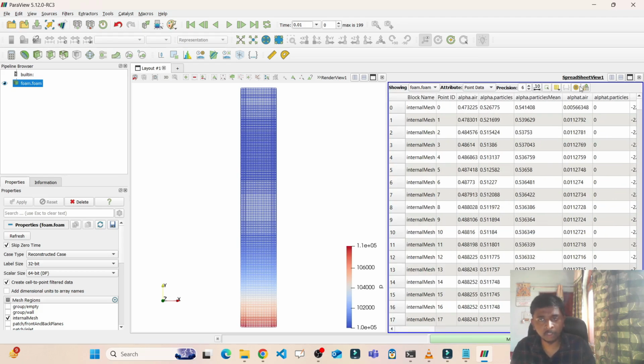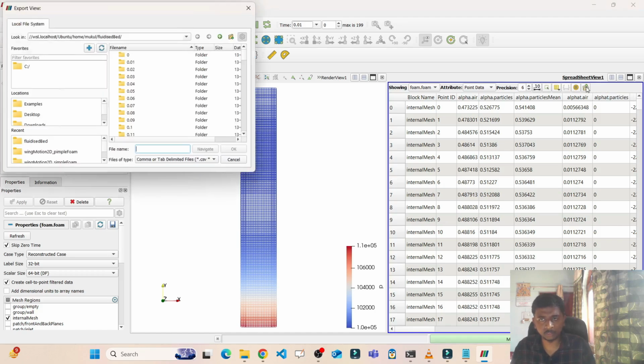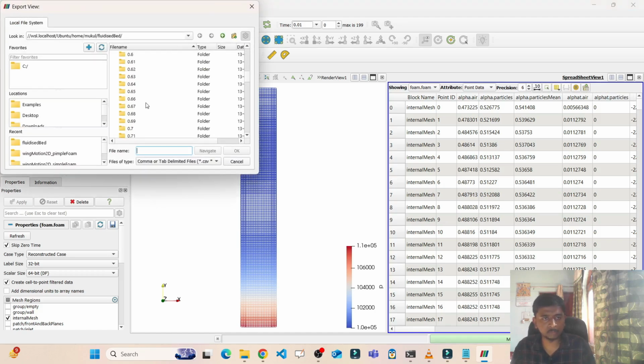How can we save it? You only have to click on this option, and you will get one option. You can give any name, like I am giving f1. I've already saved it as fluidizedbed.csv, but I'm doing it again just to show you how you can do it. So f1 and press okay.